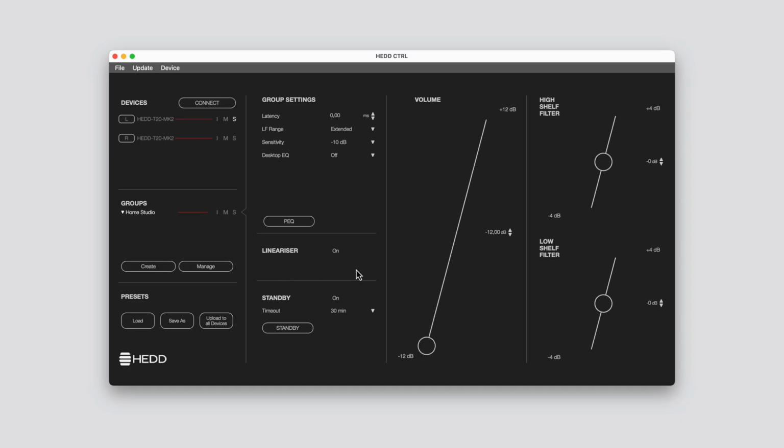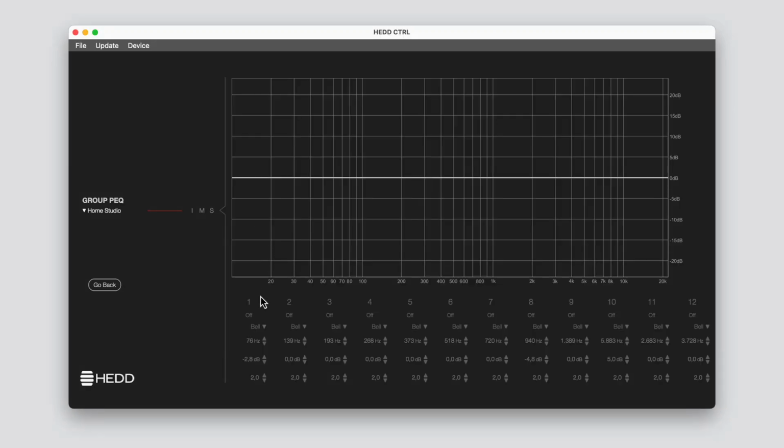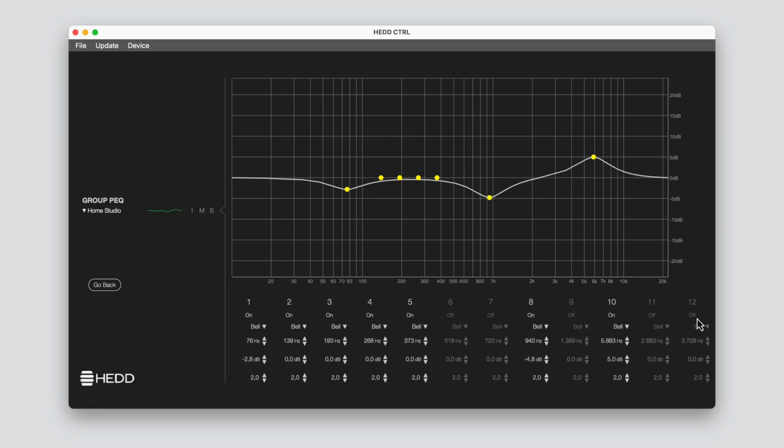The right-hand control panel adapts depending on the selected speaker or group. For MK2 speakers, volume and high and low shelves are available. Each speaker and group offers a flexible 10-band parametric equalizer. You can move EQ points directly on the graph or enter precise values for frequency, gain, and Q. This makes the PEQ ideal for room tuning and detailed tonal shaping.